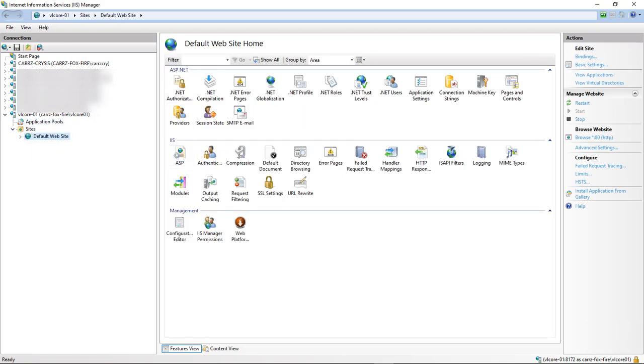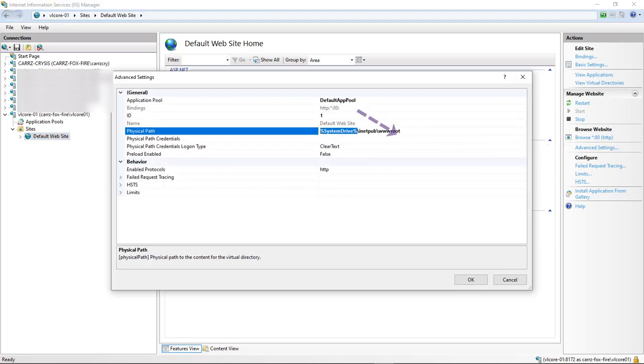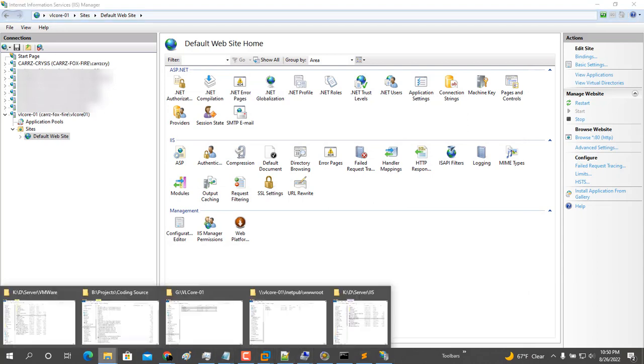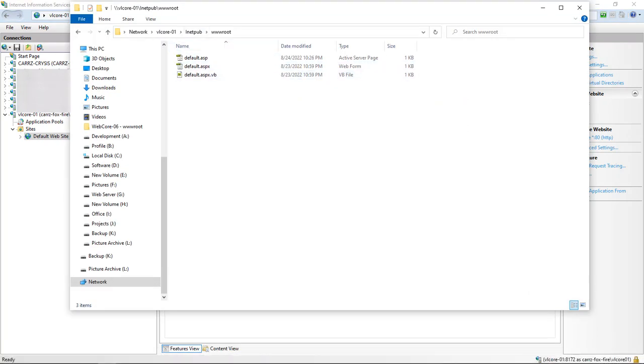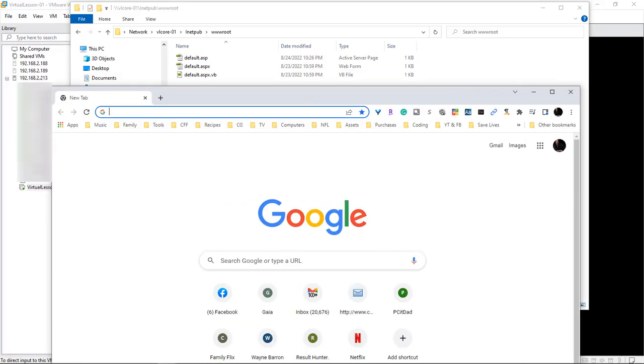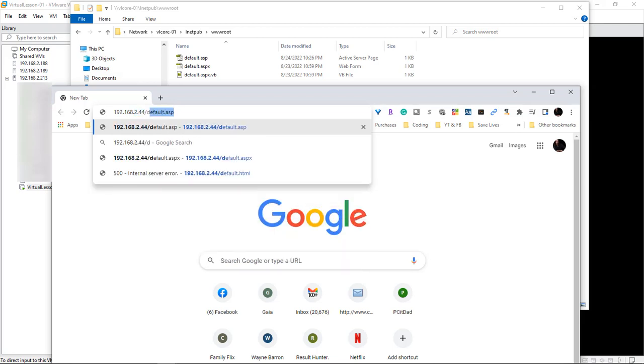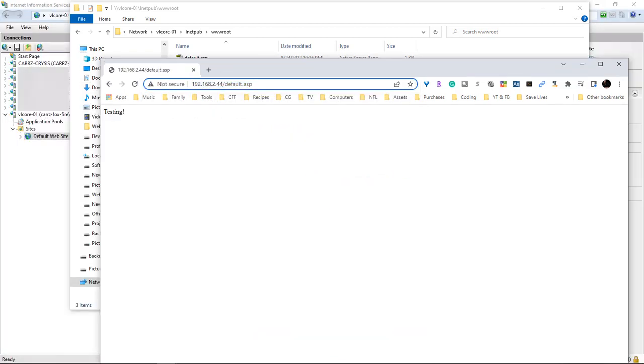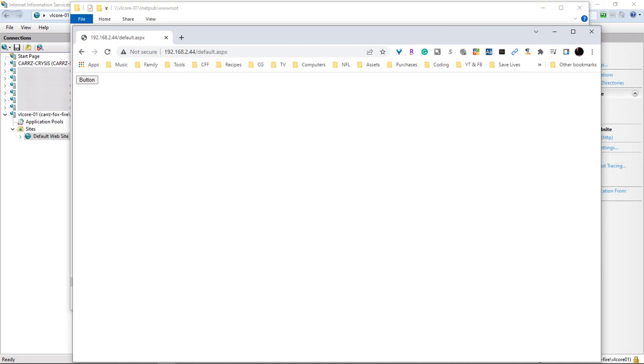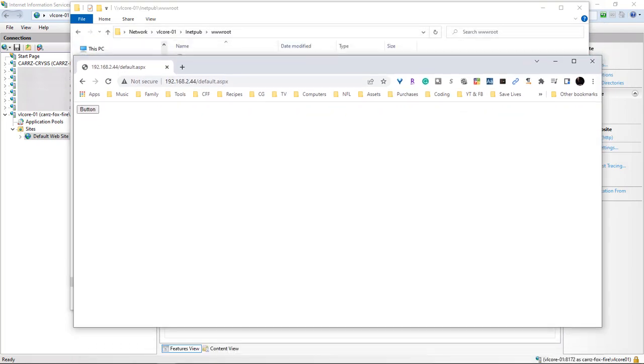Here to our sites, our default, and then we're going to click on advanced right here, and we're going to change this to the inetpub wwwroot, because that's where our files are going to be located. So we come over here, and we have our file sitting in that location, and we're going to type out 192.168.2.44/default.asp. There we go. We've got our testing. That works. So we're going to type into X, and then we're going to see if our... yep, there you go. So our ASP.NET works. Click on the button and it works great.